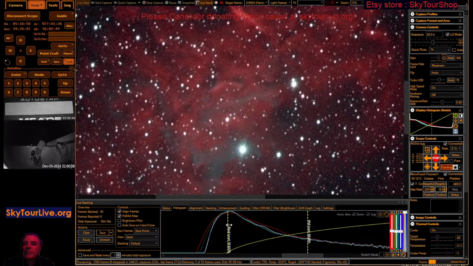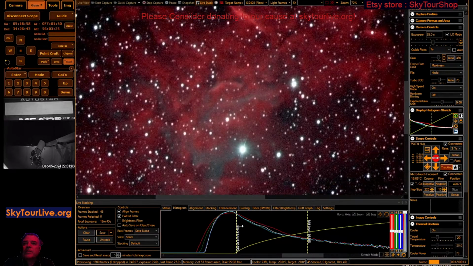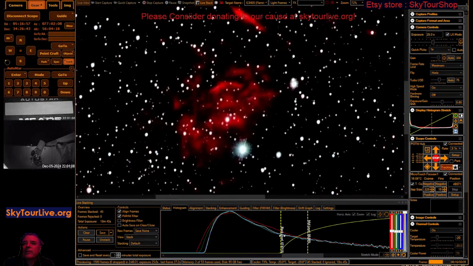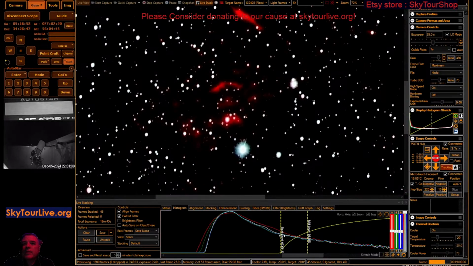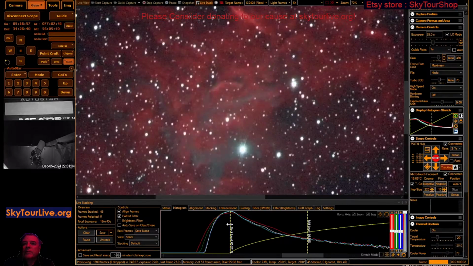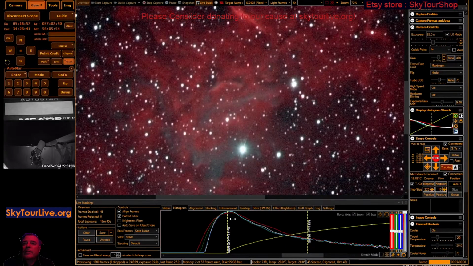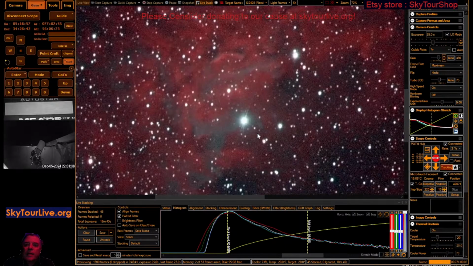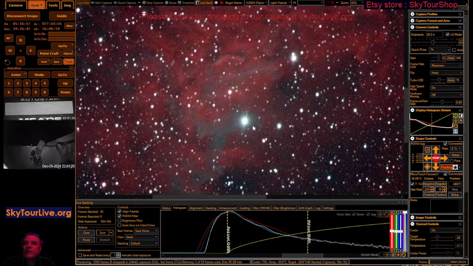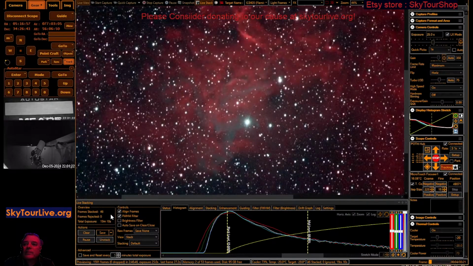That's really cool. So this is the black level. If I go past the peak, you'll see we're going to start eating away data. And if we get in here too far, you'll see that we lose all of our data. So we want to keep this just to the left of the peak amount of data. And there we go. That gives us our beautiful flaming star nebula.